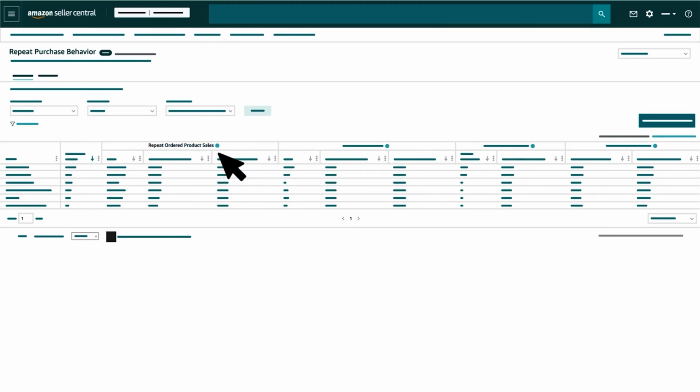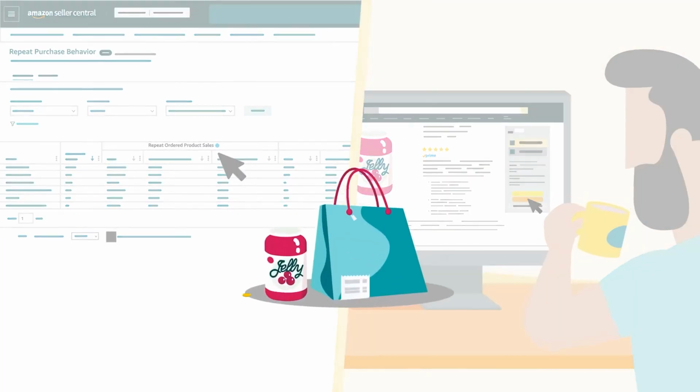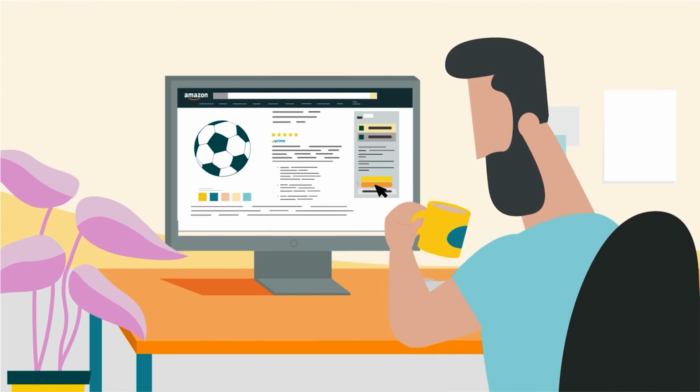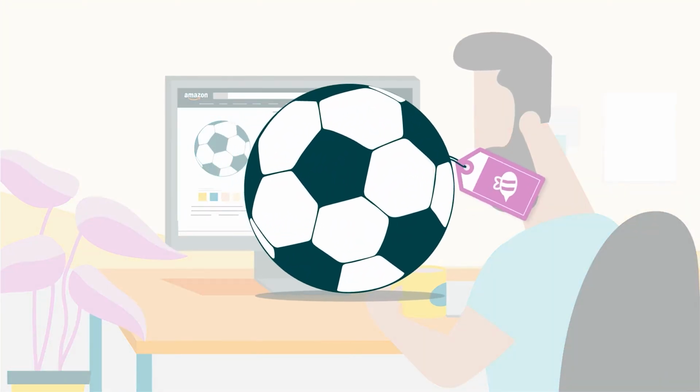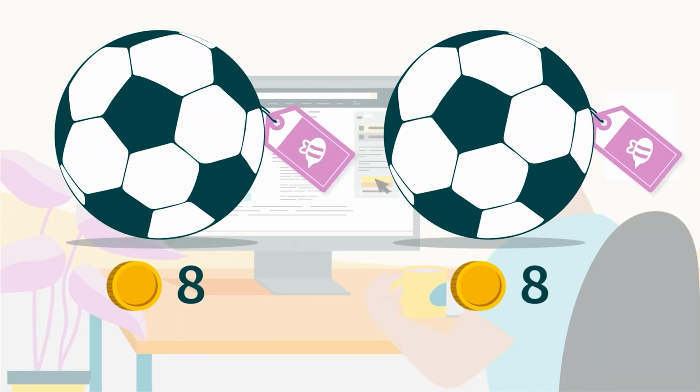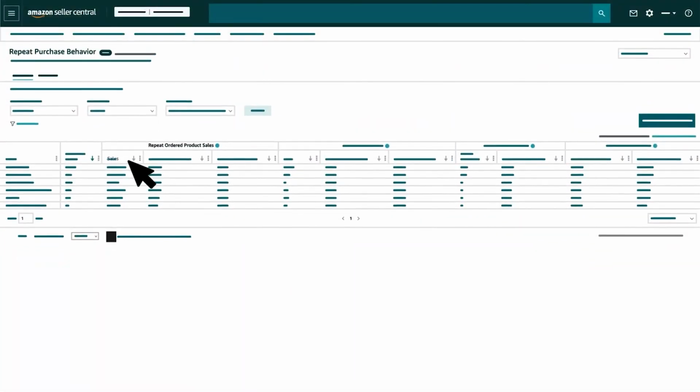Repeat ordered product sales are sales from customers who've purchased products more than once. For example, a customer buys a soccer ball that's part of your brand for $10, then buys 2 more of the same soccer balls in a separate order for $8 each. The repeat sales for the soccer ball in this scenario would be $16. You'll see the total repeat sales for each brand.